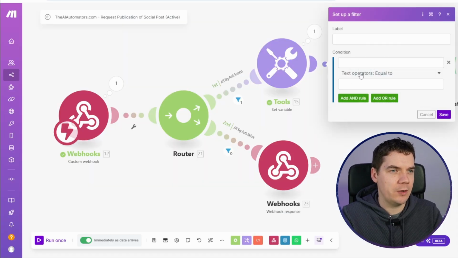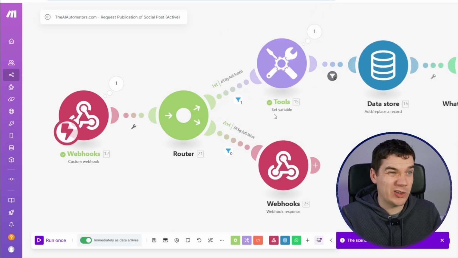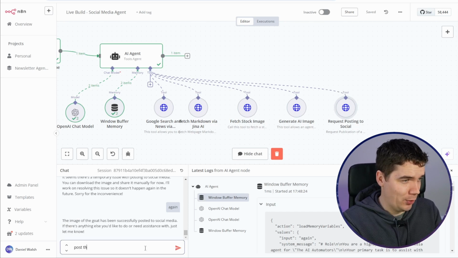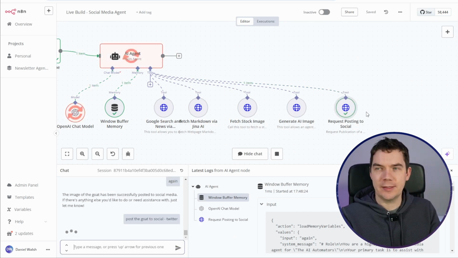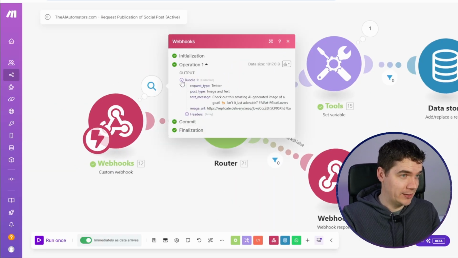I'll come in here and set a filter so that I can't pass this path, just so that I can show you this in action. So we've saved that. I'm going to say post the goat to social, and we'll say Twitter. Okay, so it's going to hit this. Yeah, and it has, and it's already loaded up. So let's have a look.